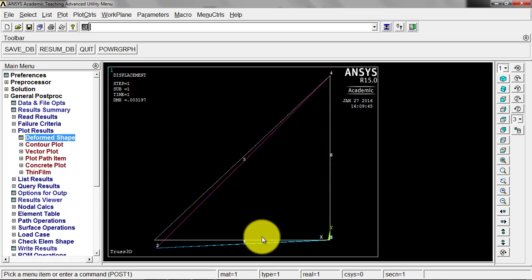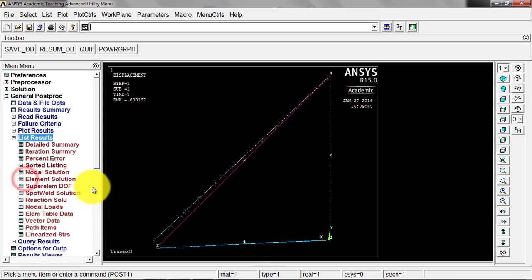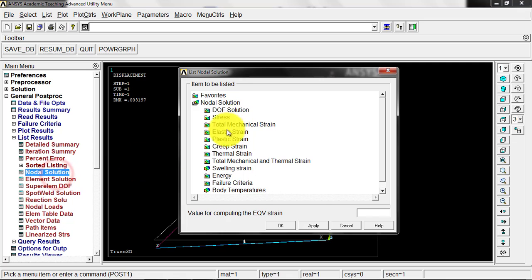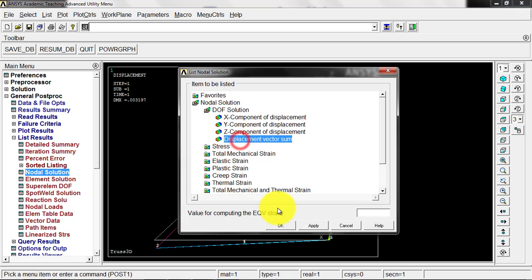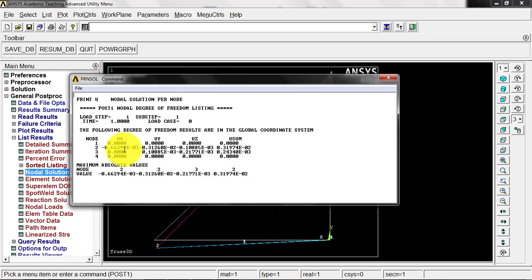All right. So let's get some actual values here. So we'll list results and look at the nodal solution. Degree of freedom solutions, displacement vector sum. Click OK so we can see how it deflects. No deflection at 1 because we fixed that. 4 we actually see no deflection, though everything wasn't fixed there. Only X and Y were fixed, so it had no deflection to Z. And 3 was fixed there, so we can see some other displacements.